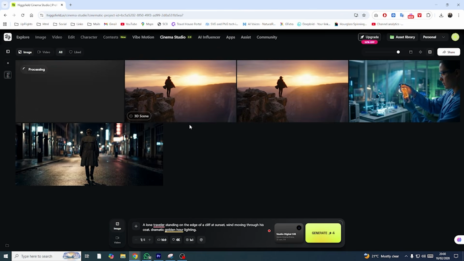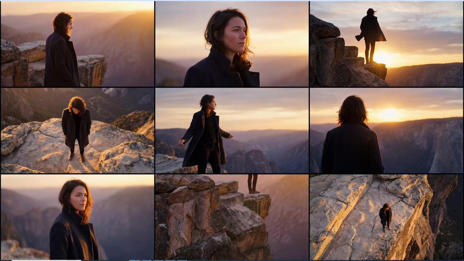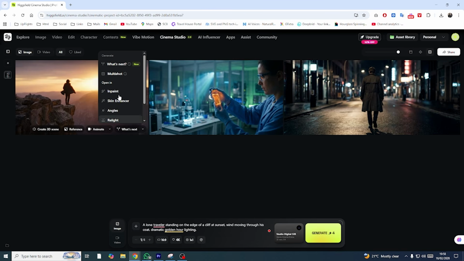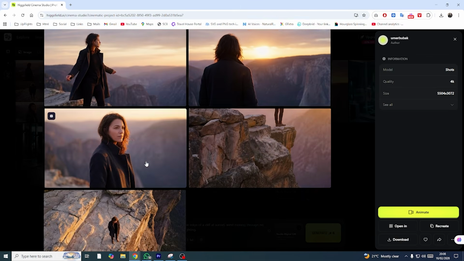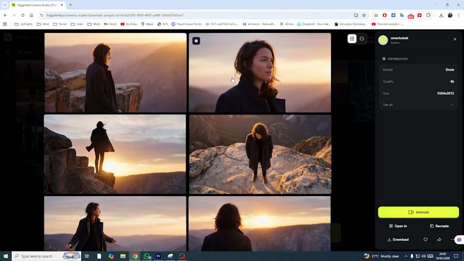What's next? Let's start with Multishot. Click it. Instantly, the platform generates multiple camera angles of the same scene. Wide shot, medium shot, close up, different cinematic perspectives. Instead of manually rewriting prompts again and again, it gives you full coverage automatically. This is something filmmakers spend hours planning. And here it's done in seconds. If you like any frame, you can upscale it, use it as a reference, or animate it directly. The workflow feels smooth, no friction.